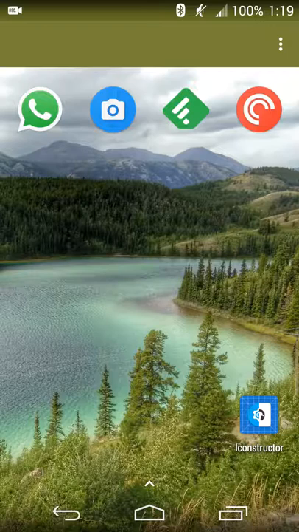The app itself is called Iconstructor. What this does is it allows you to build your own icon packs so you can customize how your home screen icons look, and the same thing as far as your app drawer goes as well.